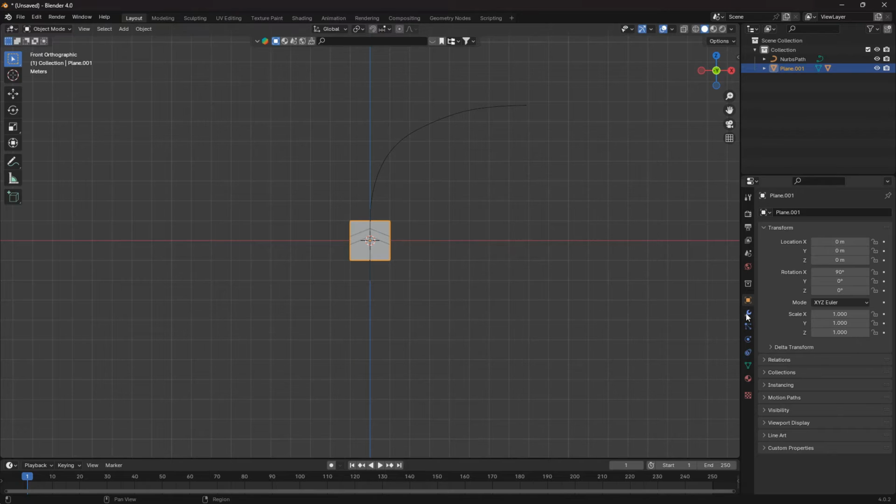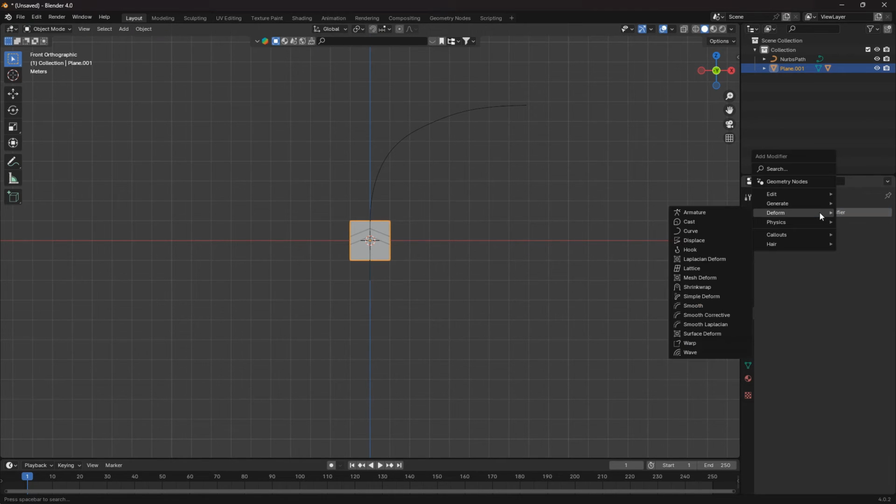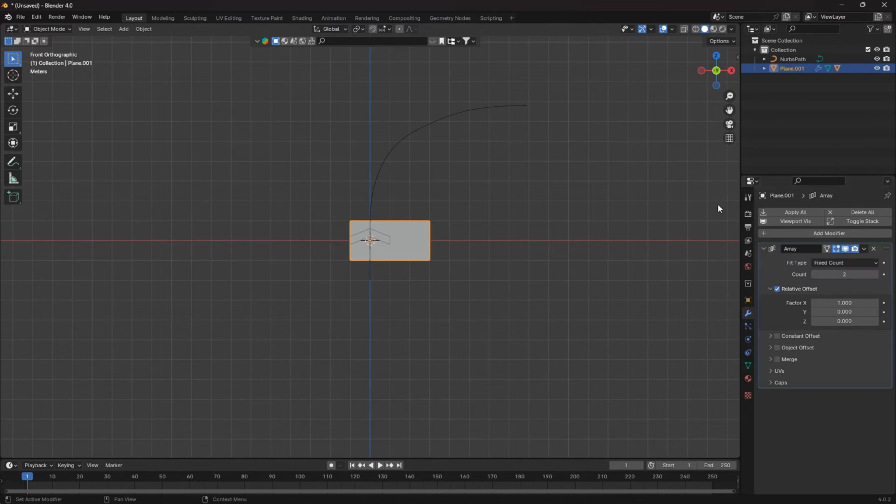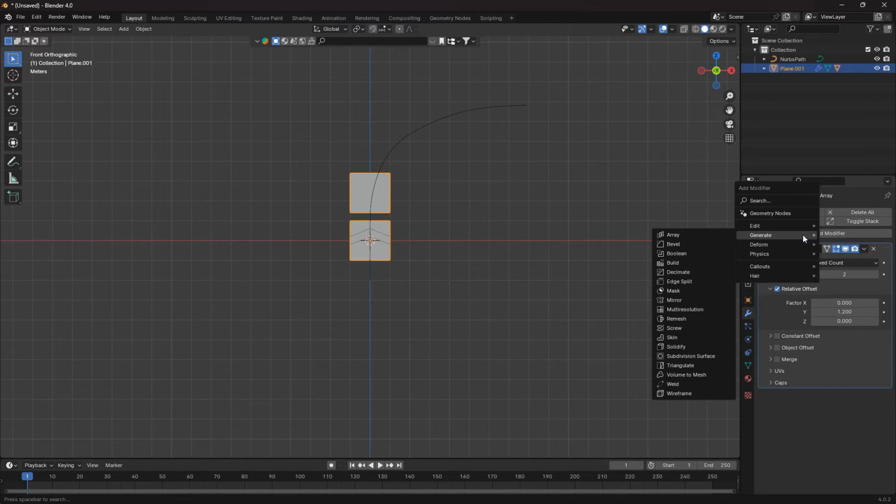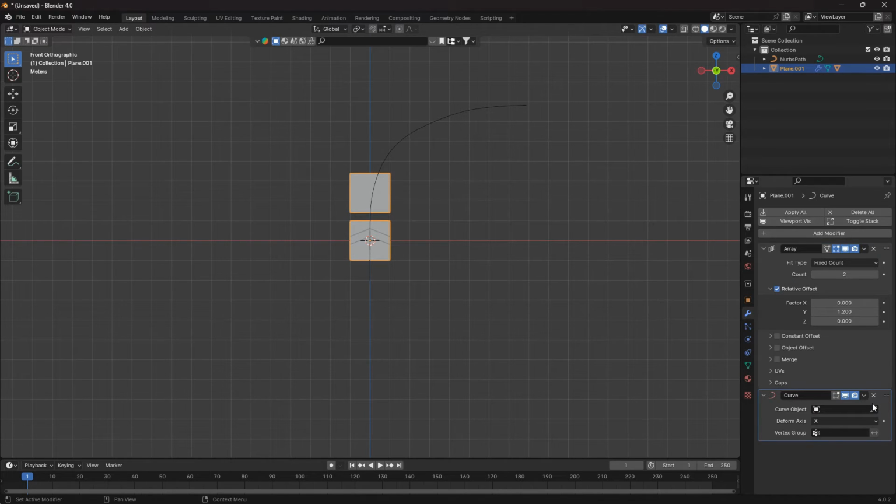Select the second plane and go to Modifier and choose Array. Set the factor to Y axis. Then add a second modifier, which is Curve Modifier, and select our curve as target object. We can increase array count to fit our curve length.